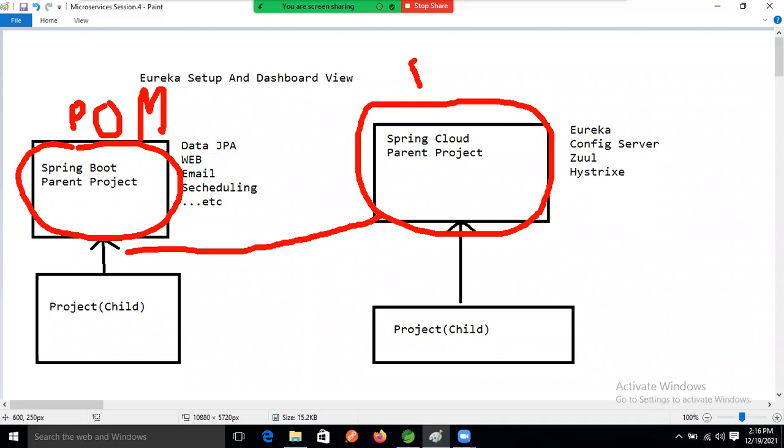Because at the time of creating, whenever we are putting jar and war, and if we are creating our Maven project, then we need to put the dependency in the pom.xml, right? Yes. The same way, here also this project is POM only. This project also is POM only.